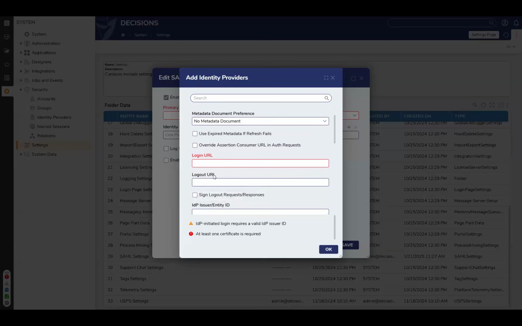Logout can be handled in a variety of ways, and I think that's a little bit beyond what I'd like to talk about right now. But the idea is, if you want to configure a particular URL that logs out users, that directs them to that. When you select log out in Decisions, you can do that as well.